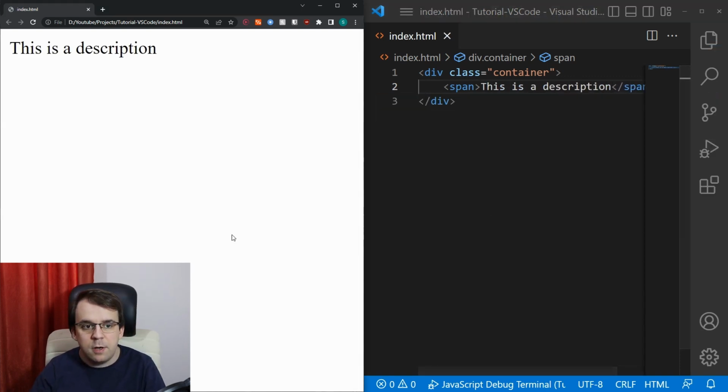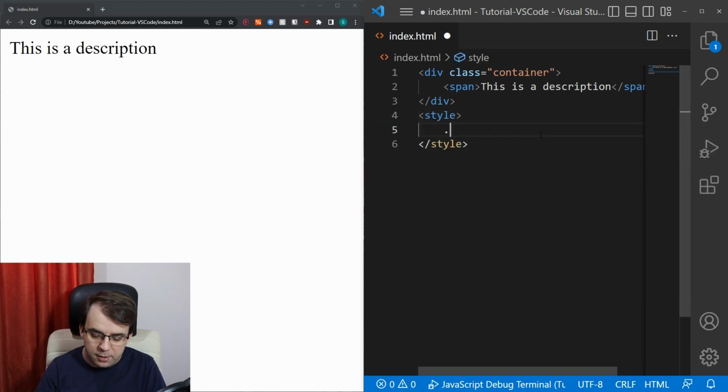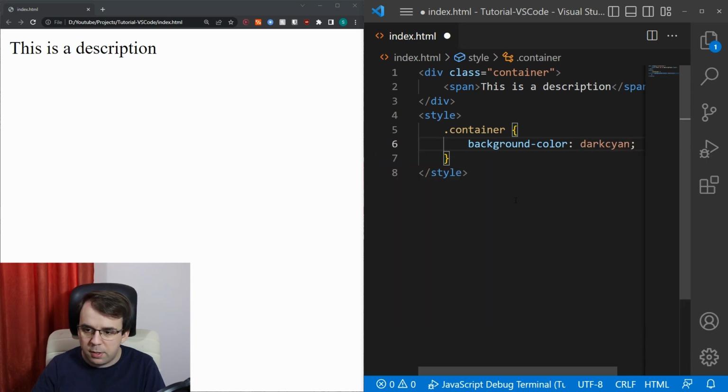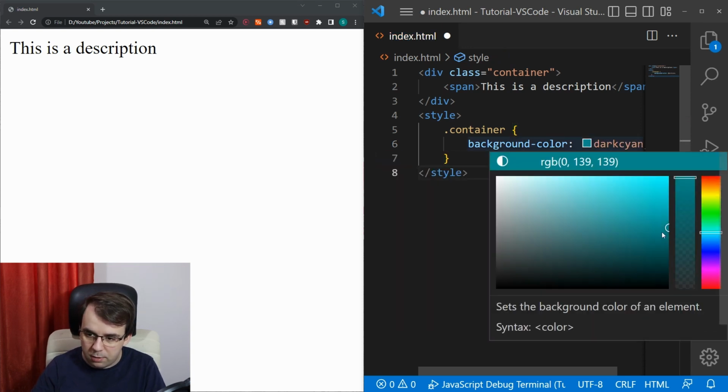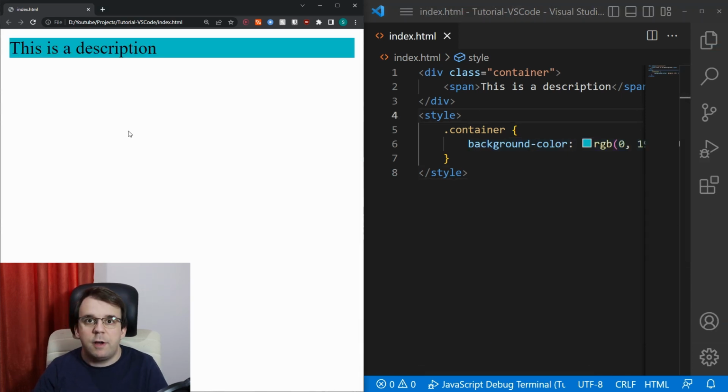All right, perfectly fine. If we refresh, we see this text here. I zoomed in a bit so that everybody can see. Let's add to the style of it. I'm going to add to the container a background color. Let's say dark cyan, I guess. But I'm going to make it a little bit lighter so that we can see the black text on it. All right, perfectly fine, that works.